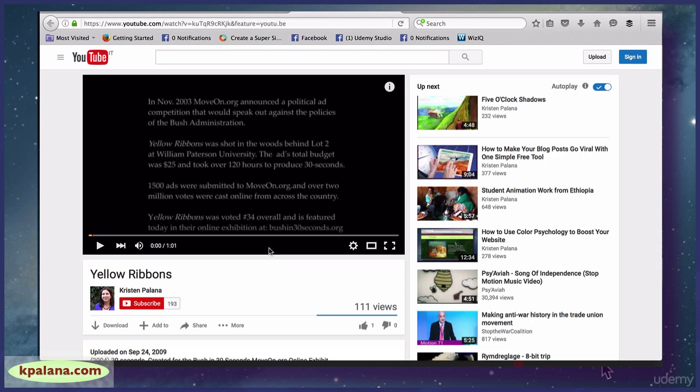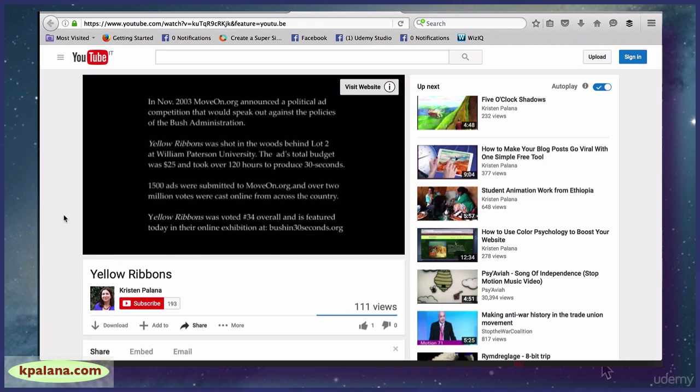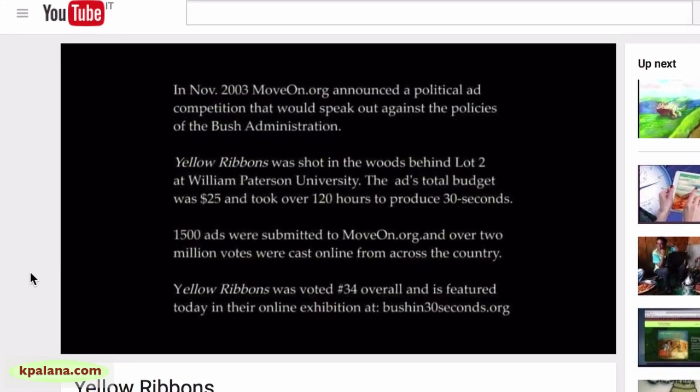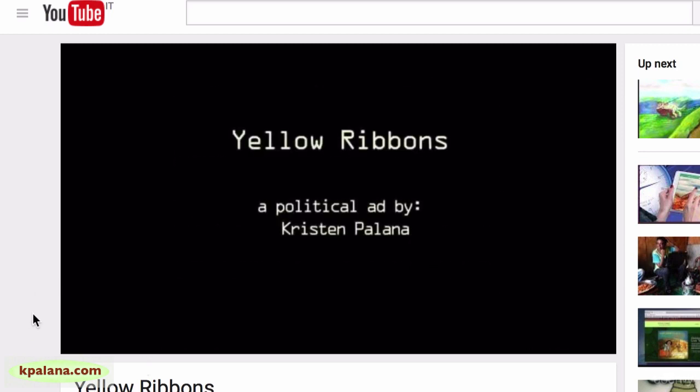Basically, it was an ad against George W. Bush. So apologies if you like George W. Bush. Okay, so I'm going to play this for you. Just excuse this bit at the beginning. This was in an exhibition, so it needed a little bit of context. But the ad itself is actually 30 seconds from beginning to end. So this just tells you a little bit more about it. And let's see. Here we go.